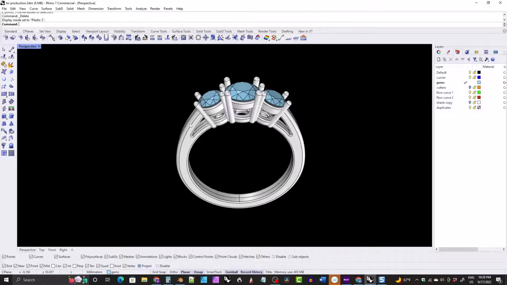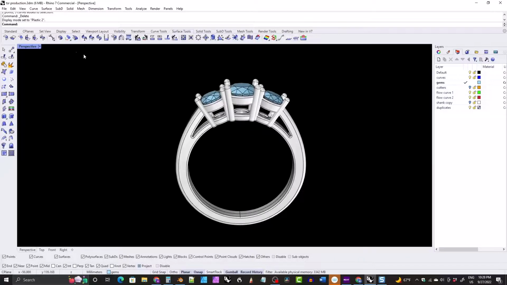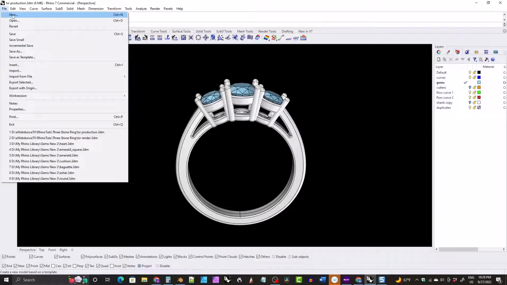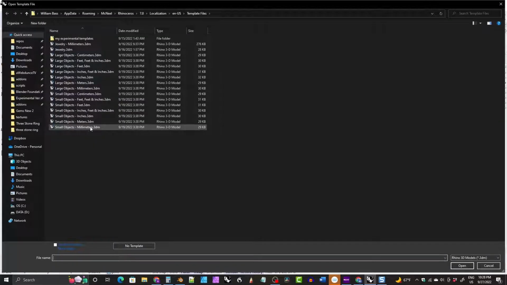Hi everyone, in this video I'm going to show you how to make this 3-stone ring in Rhino. We will start off by creating a new file, and we'll use the small objects millimeters template. Now eventually I hope to show you how to create a custom template, but for now we'll use this, which comes standard with Rhino.